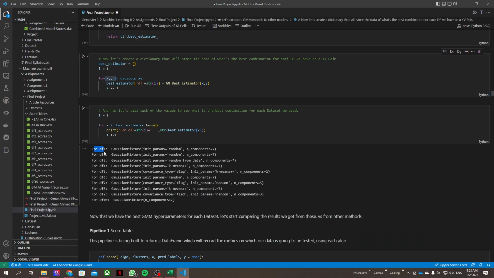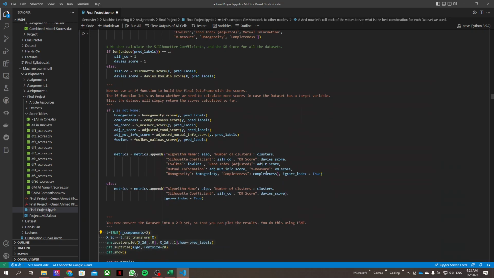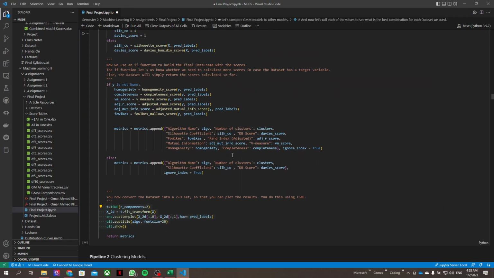So for data frame 1, you can see that the best estimator is the initialization parameter random and then component 7, whereas for data frame 5, it's covariance type diagonal, initialization parameters as k-means plus plus, and then components as 2. Moving on, I also made a lot of different pipeline formulas for myself.